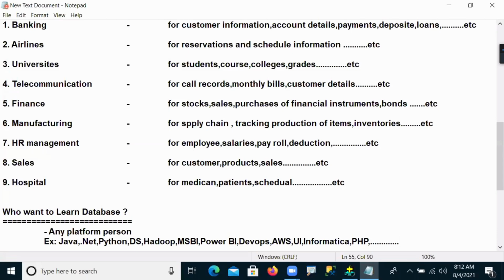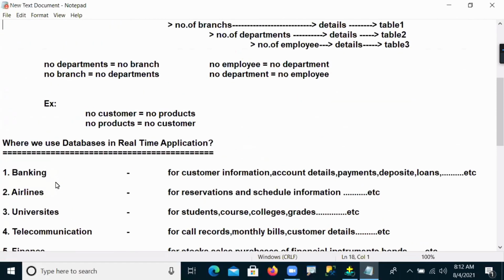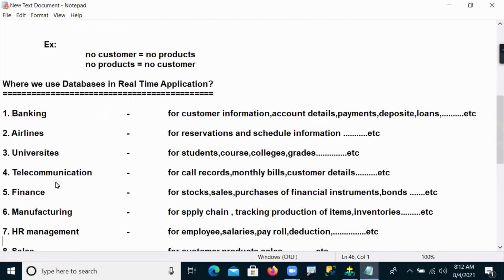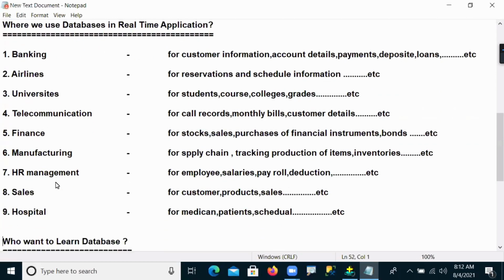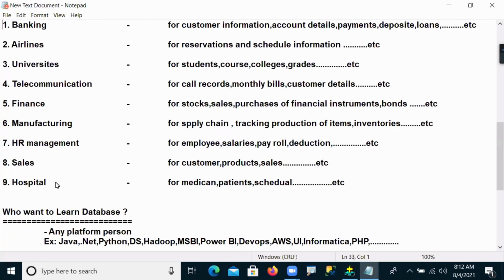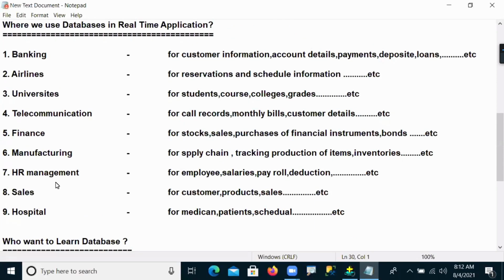Right. So simply this is some information: what the Oracle database is, how it is interrelated, where we want to use Oracle database in real-time applications, and finally who wants to learn it. I'm just passing this to you for a little bit of understanding. And later we will see the course content and course details.